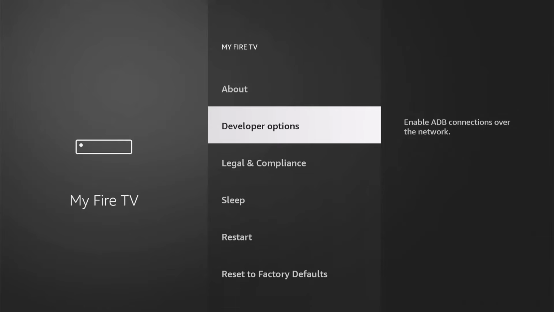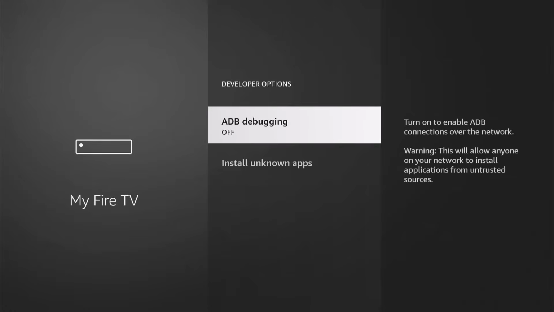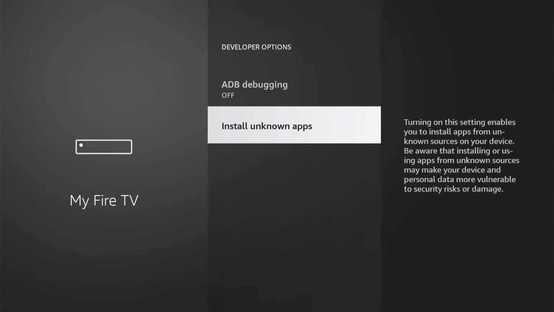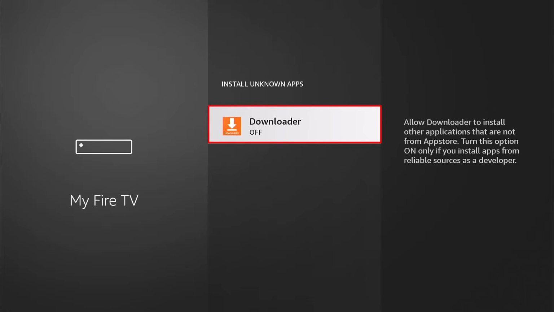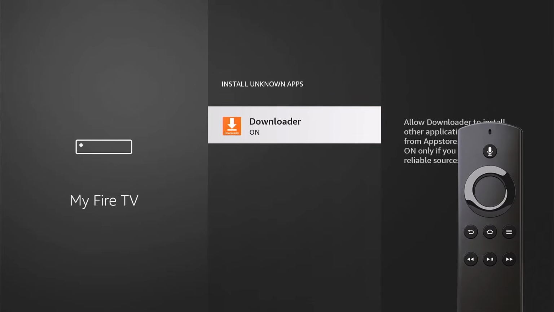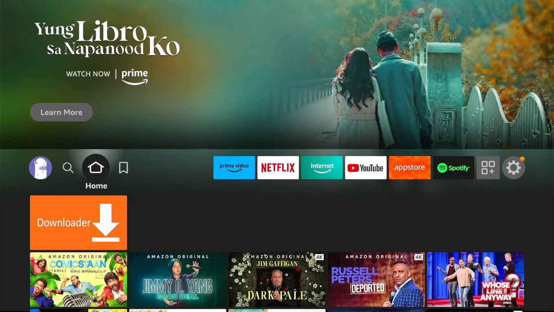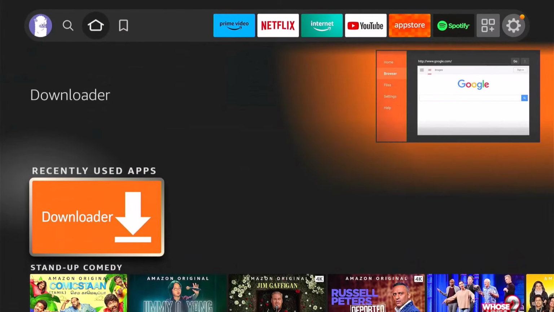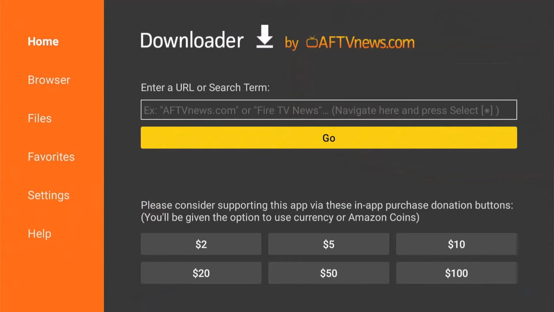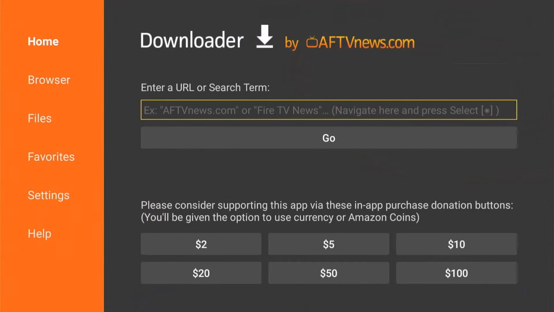Then go to Developer Options. Install unknown apps. And look for the Downloader app and turn it on. Now press home on your remote. Let's open the Downloader app once again. Click on the URL and type this in.